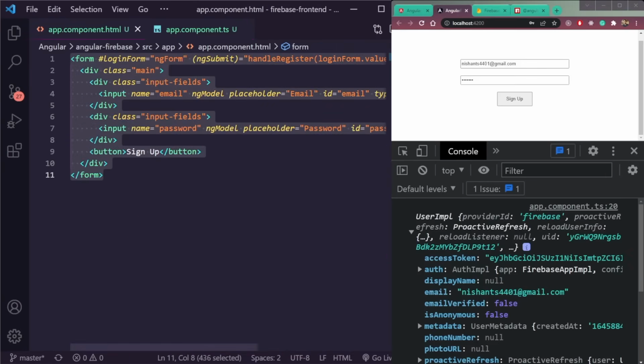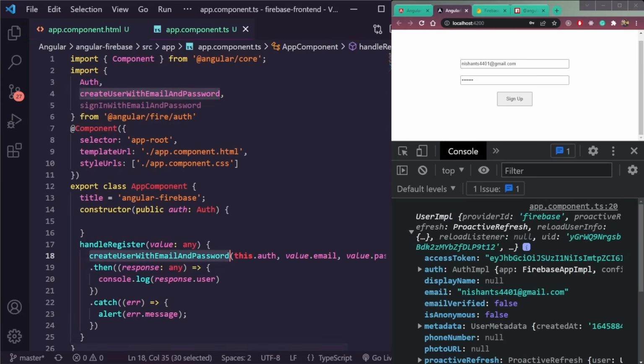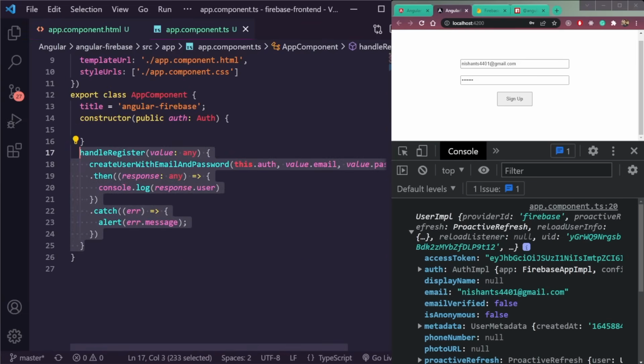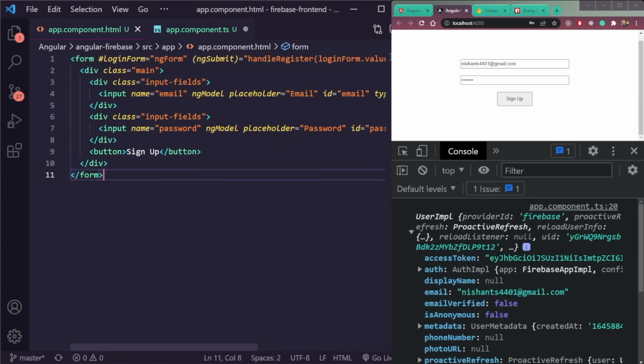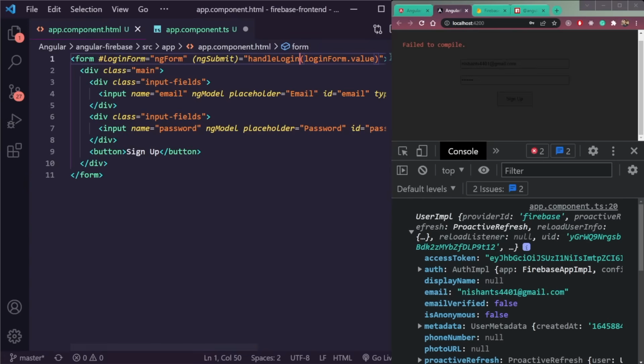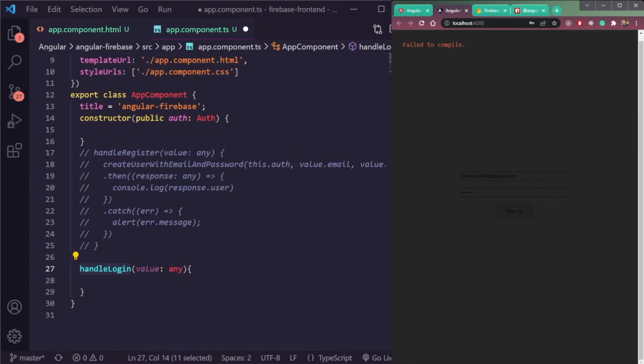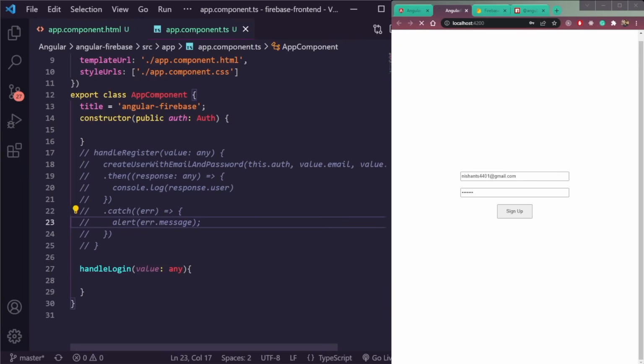So just replicate the form or just leave the form here. Comment out this handle register function. Create one more function called handle login. Just like this. So it will accept the value. And I will just pass the function here, not handle register. So fail to compile because we have to save this in VS Code.